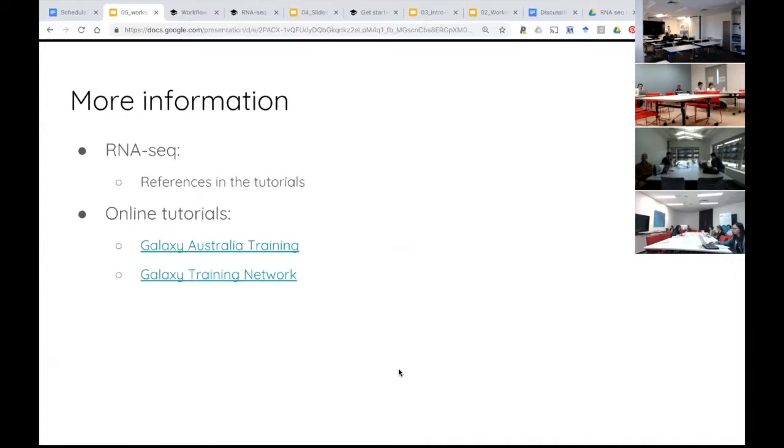So for more information about RNA-seq, as I said, I've just put a couple of references that I think are useful into the tutorial, but we do have further tutorials on our Galaxy Australia training website, and I'd also recommend the Galaxy Training Network, which is a global network of Galaxy training materials, and they have a lot of nice training materials on there.